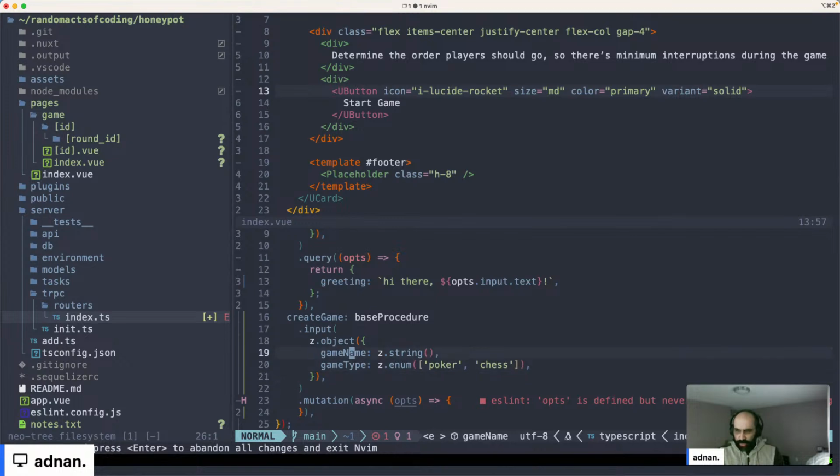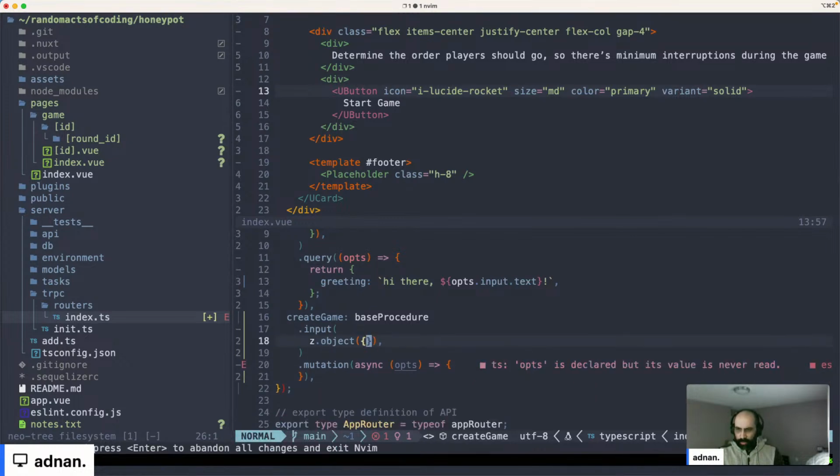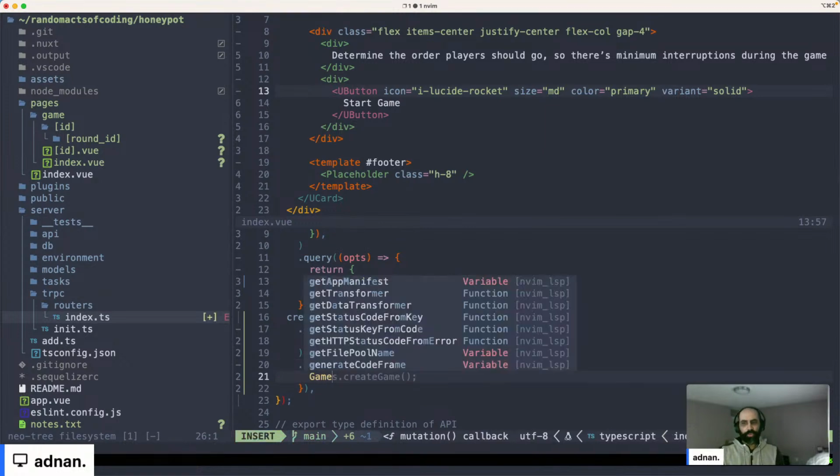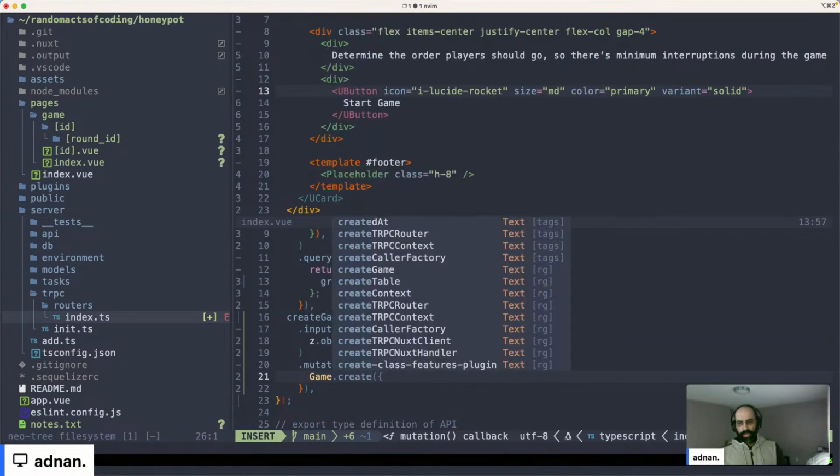In this case, I actually don't have any input. I'm simply creating a new game, so I'm not using ops either. And then here I want to do something like, and I don't have this code yet, game.create.